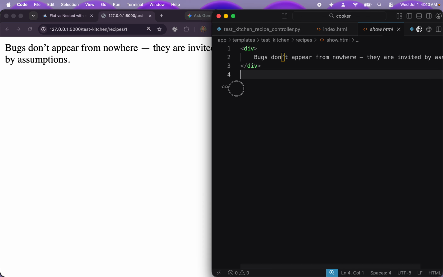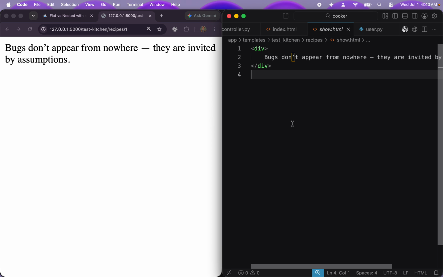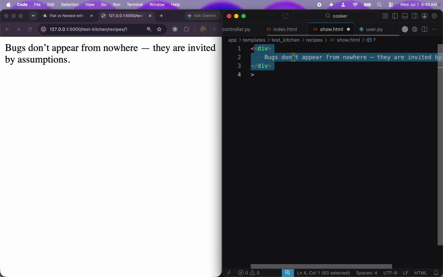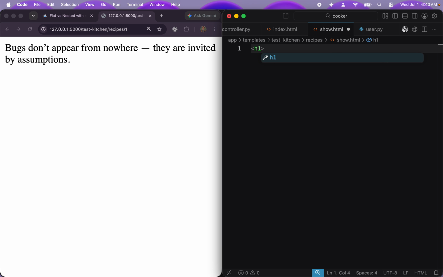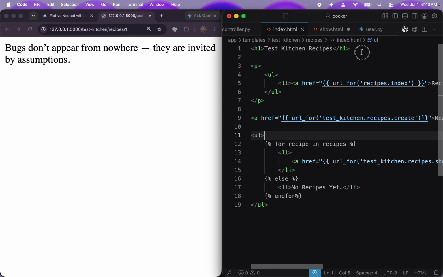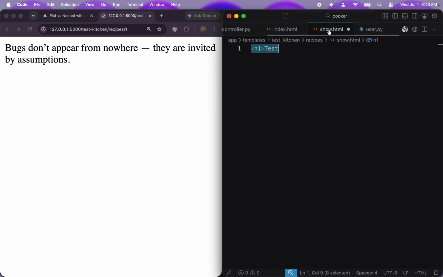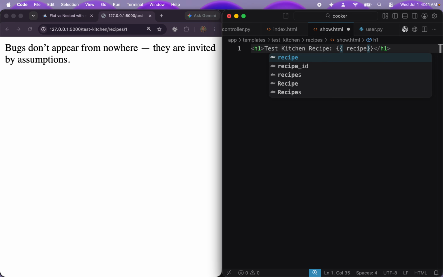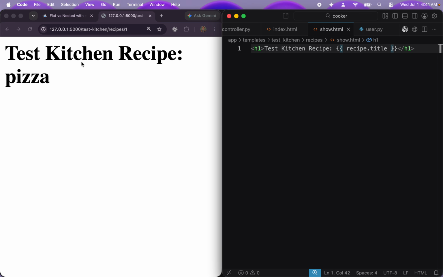Let's start listing out some things here. So we'll go back and we'll put our H1 in, and this will be test kitchen. Here, let's copy some things, make life easier. So we'll do something like this, but maybe not recipes, maybe recipe. And I think it'd be great if we did the recipe title here. So that gets us that.